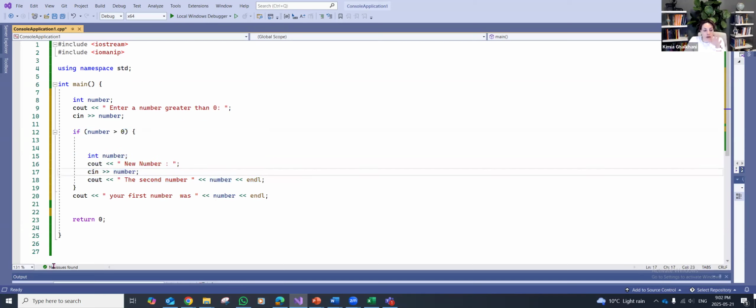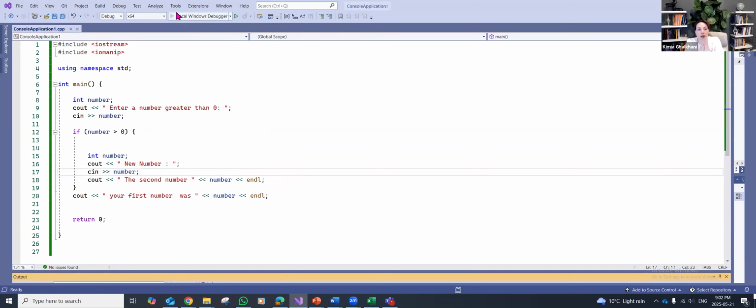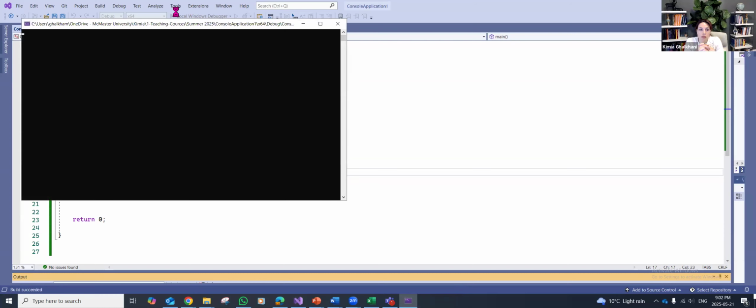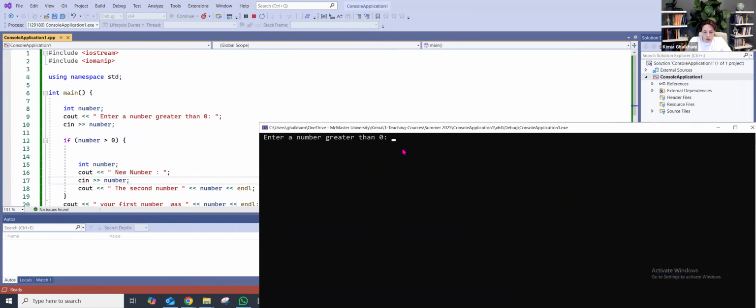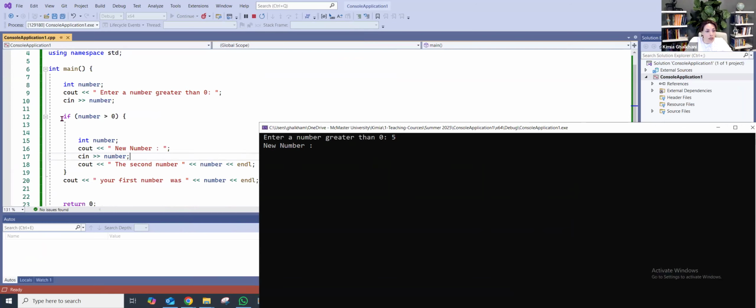Let's do that. Since I have no errors, everything looks fine. I'm ready to debug. Here we go. It should ask me to enter a number greater than 0. Suppose I give it 5. Since it is greater than 0, if it is asking for a new number, it simply means it is passing line 12 because the condition is met, number is greater than 0. So now it's asking for the new number.